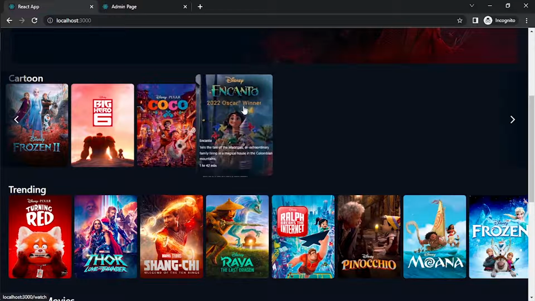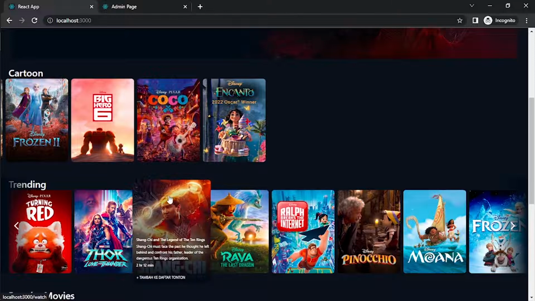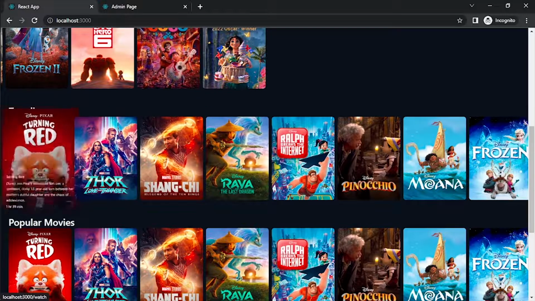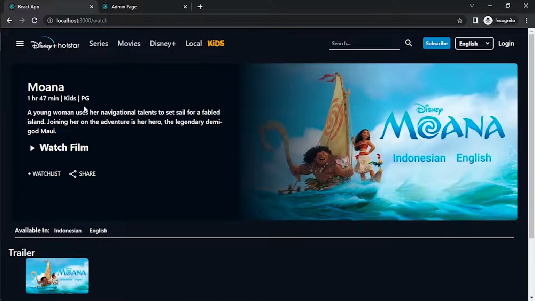And as you can see here, if I hover over all of these movies, the cursor is changing to the pointer cursor. It means we can click it because it is a link that's going to redirect us to the detail page of this movie. For example, I will click the Moana one, and here we got the detail of the movie, the title, duration, category, limit, description, and some of these buttons.